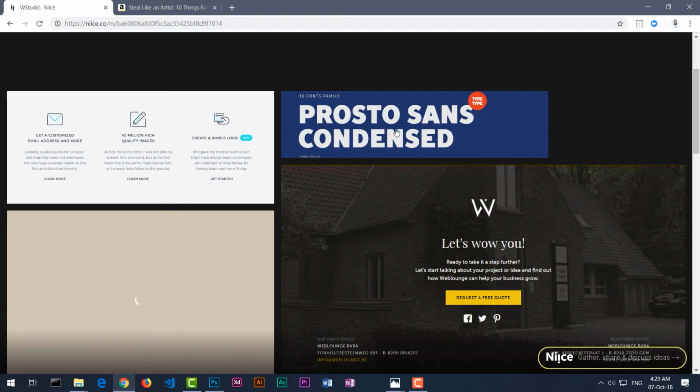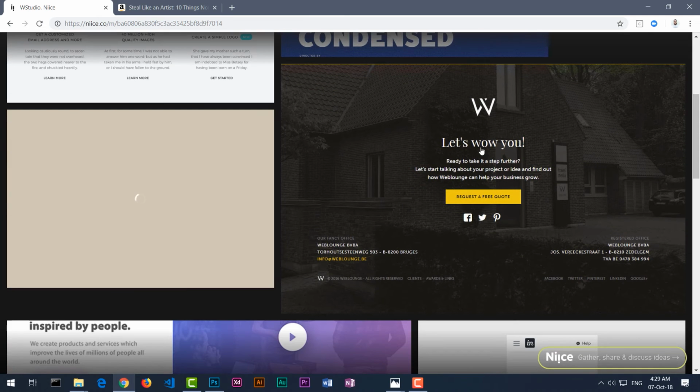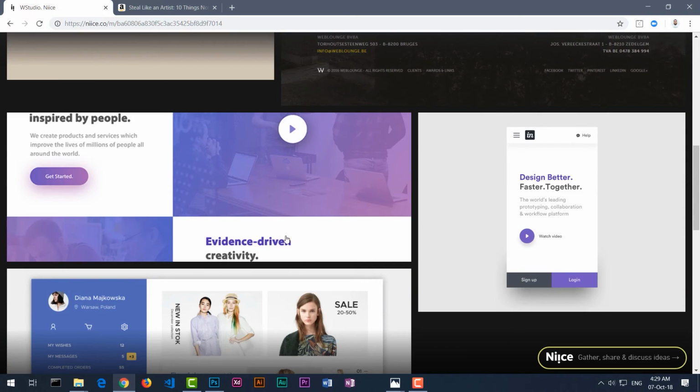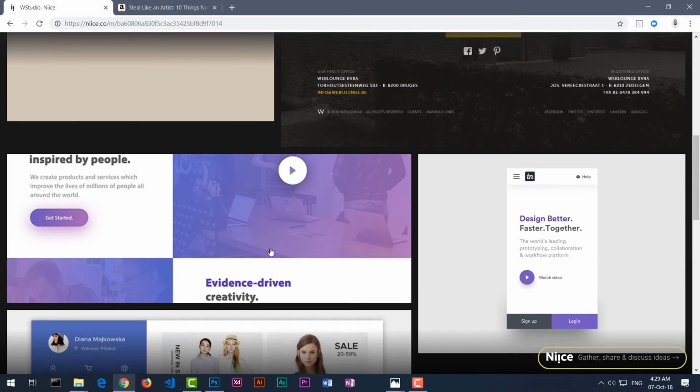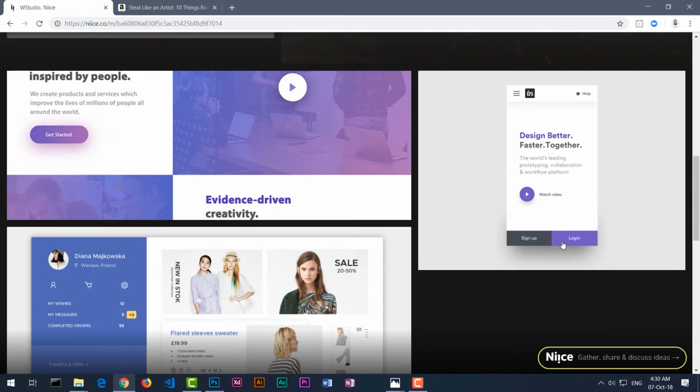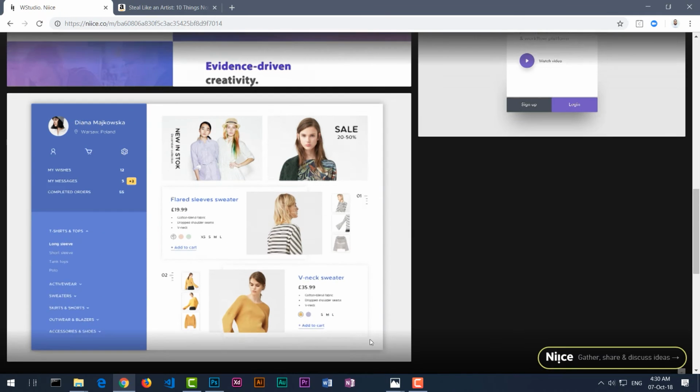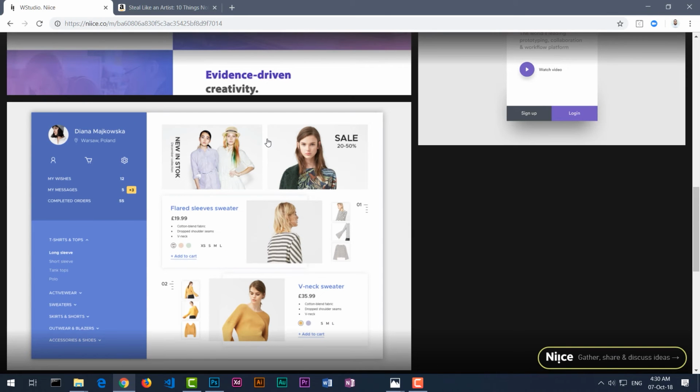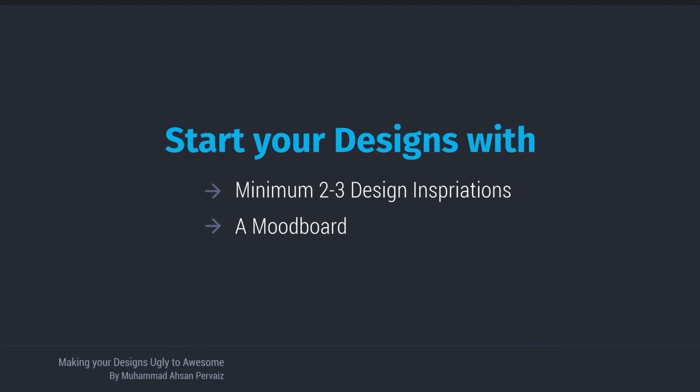Like you can see, this is the font style. I wanted something bold and very clear and trustable. Then I copied something like this. These are the icon styles I wanted. Then this is the footer from another website, and here are a few more inspirations for colors. You can see we have a button, purple and black, and then again a blue and this style. So this is called a mood board.